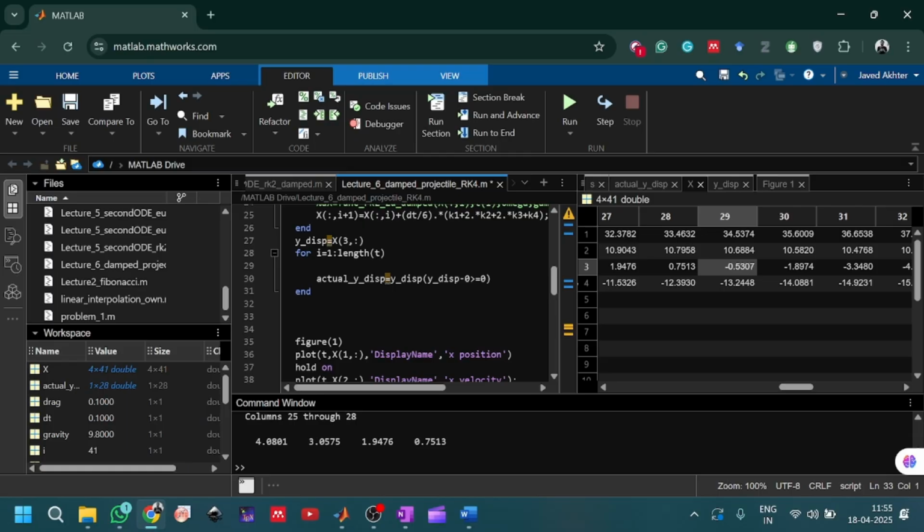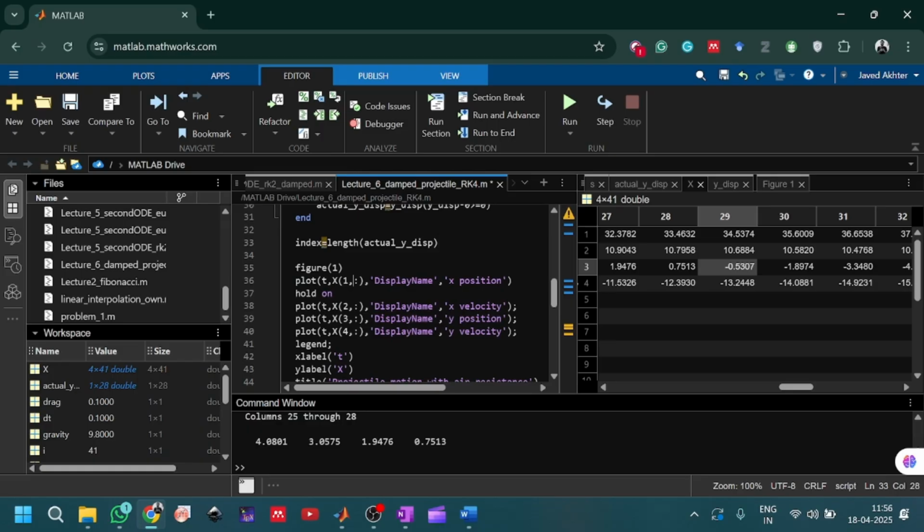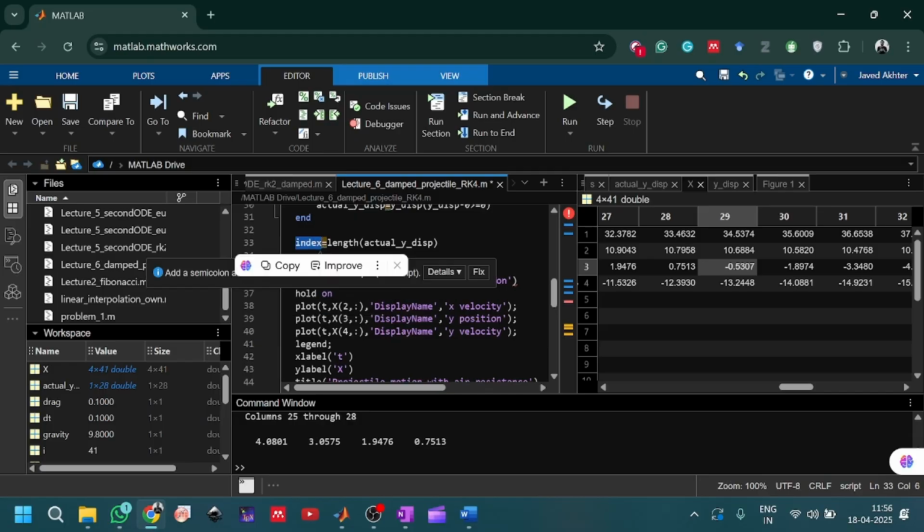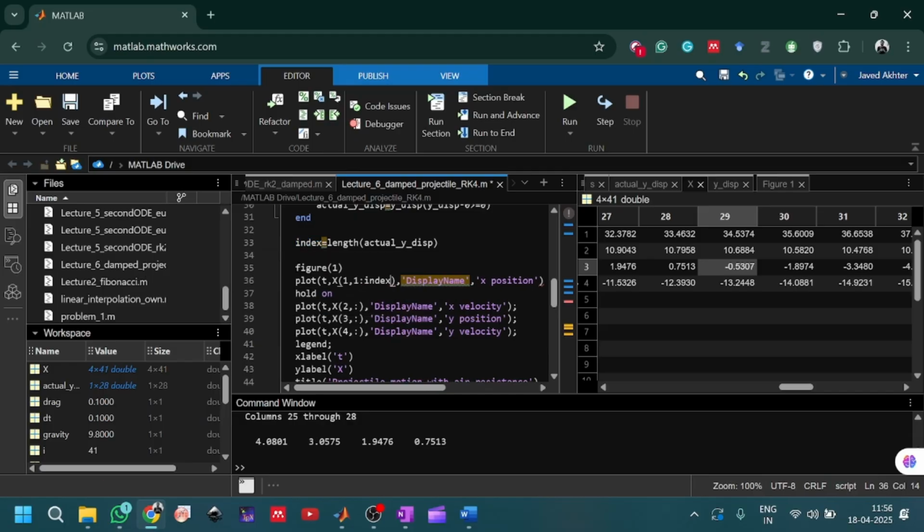So what you can do is find the index, which is the length of this actual y display. Once you have the index, you can plot it from 1 to index. Here also, let me just plot everything from 1 to index. Let me replace the other ones.